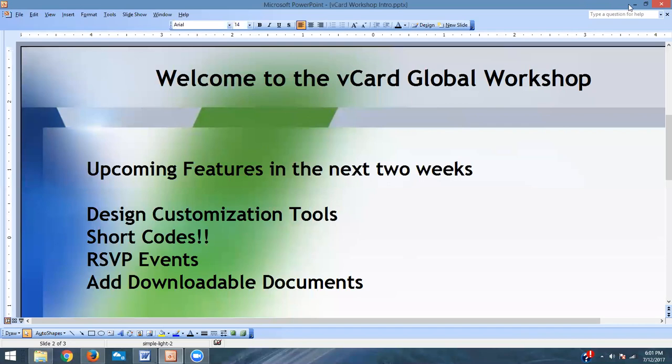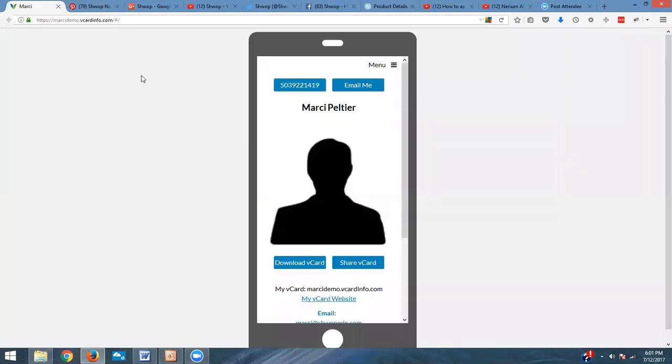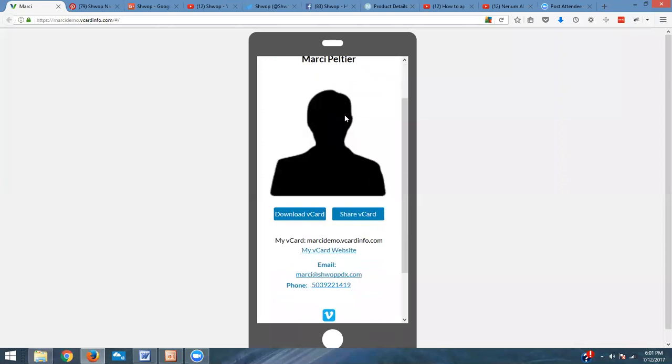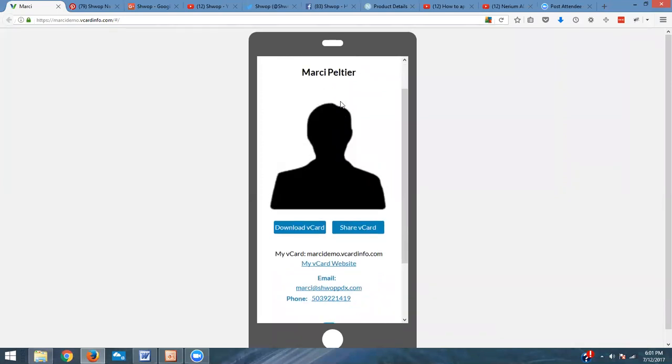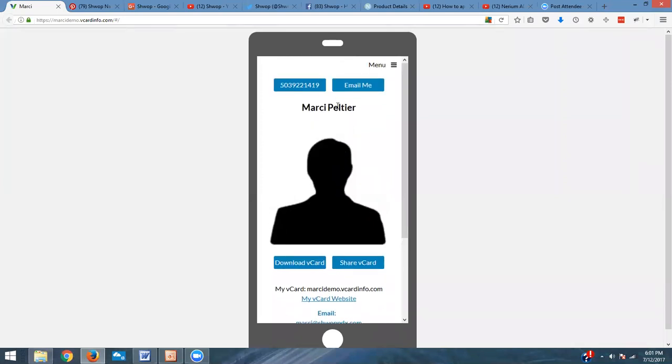All right, so when you start with vCard, everybody starts with a very plain card, like the one that you see here. And the first thing that you want to do, especially if you're new to vCard, is come in and go through the wizard to quickly add your contact information, add your picture and logo, to make it look like your business card so you can start to share it with people. So let's start with that.